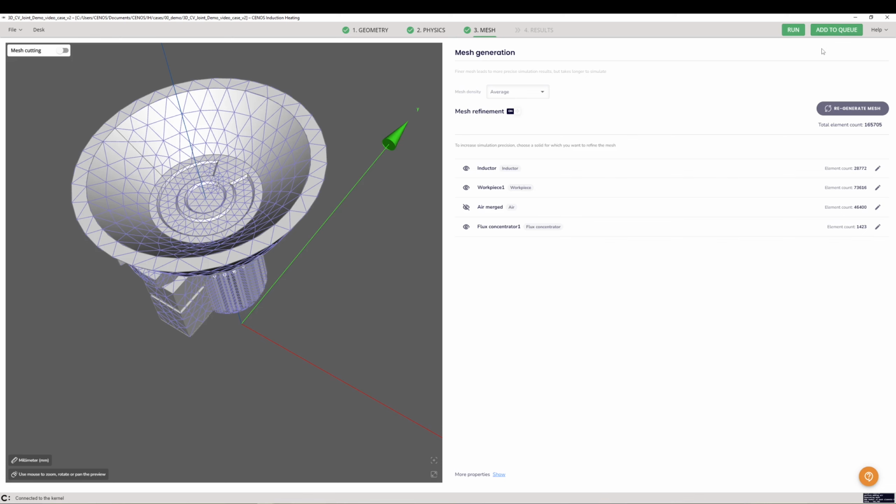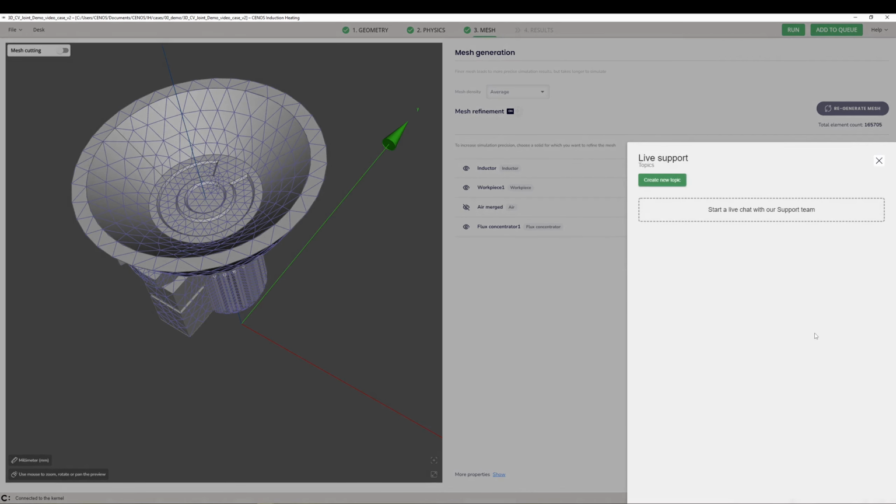If you want to learn more about meshing, please refer to our documentation page or reach out to support. You can access the support chat here under the orange icon on the right-hand side.